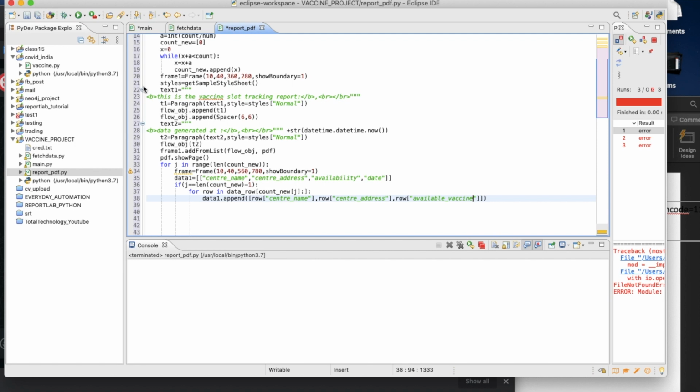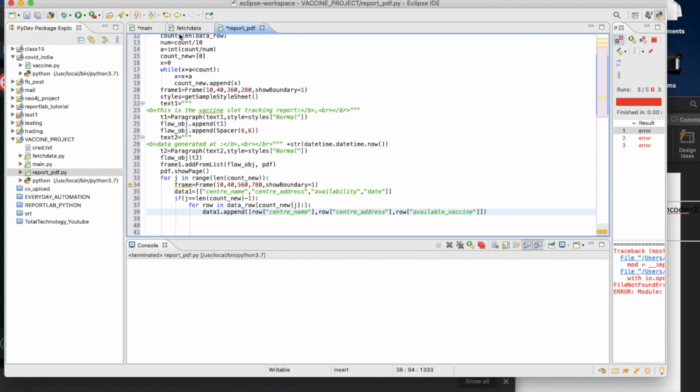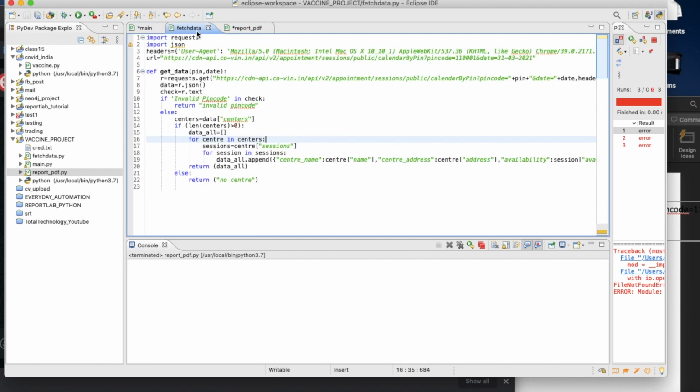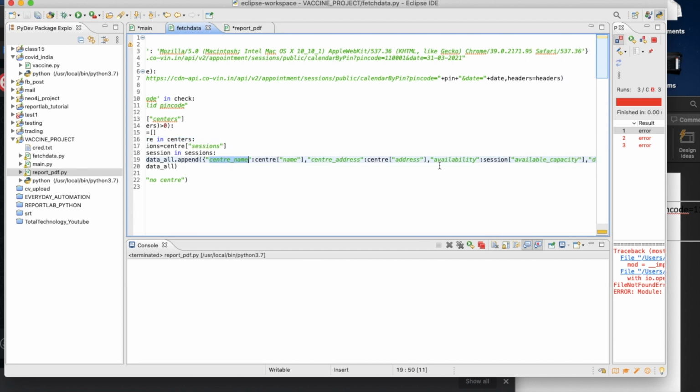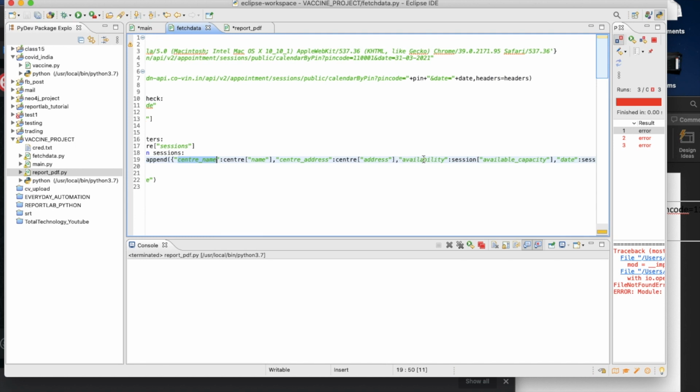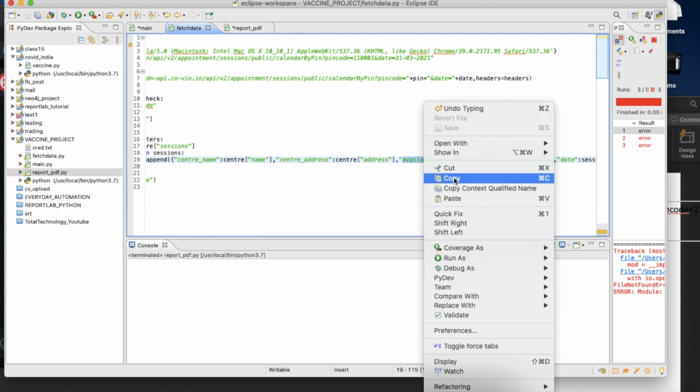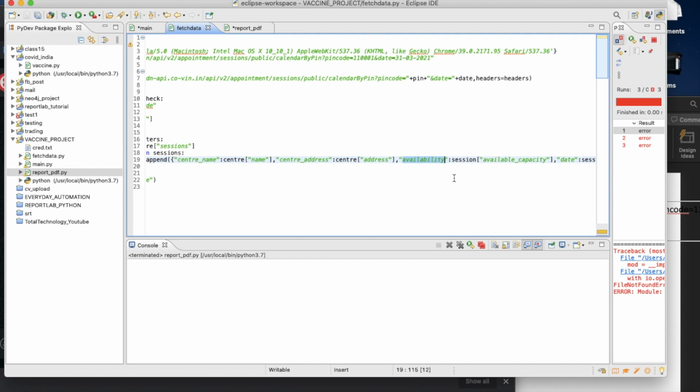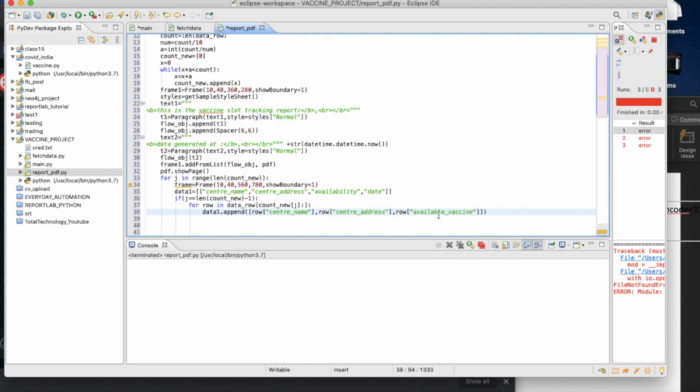Like this is coming from this thing, whatever you put over here. Okay, this is center address, this is availability. Okay, this is going to be availability, and last one is actually date. Sorry for that, and last one will be date. Okay, that's it. Our data is ready actually.